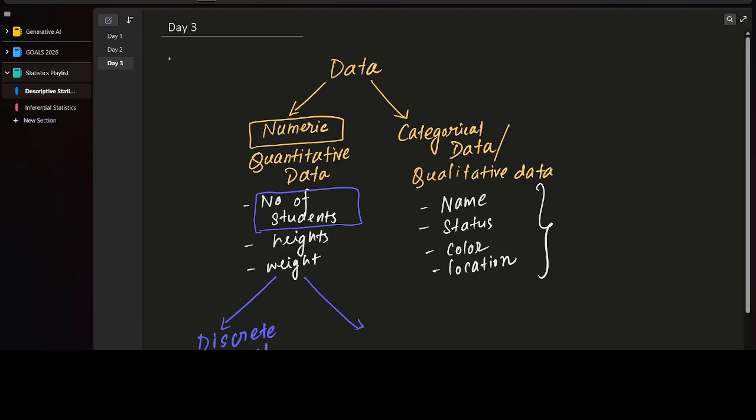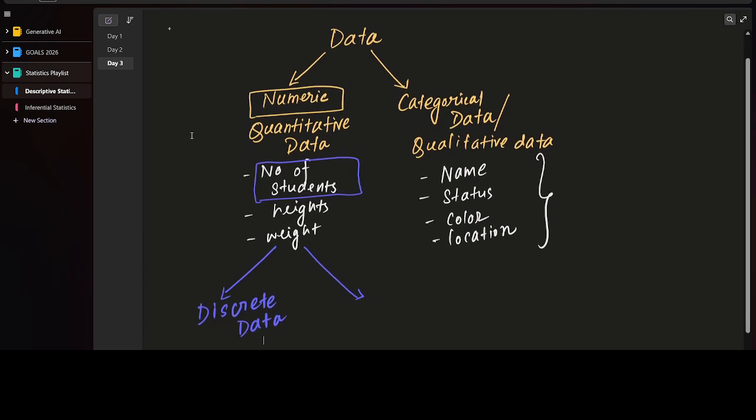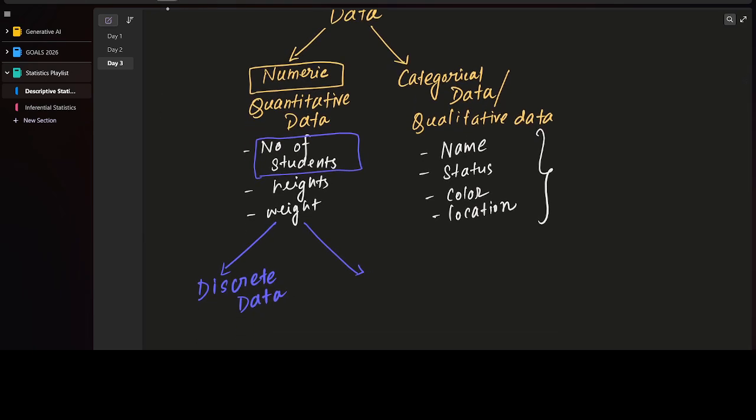This is what is called discrete data in descriptive statistics, meaning there is no continuation, like number of students, number of commodities, or any number which is countable, which you can't make a fraction. Now what you can get as a fraction value is considered continuous data.